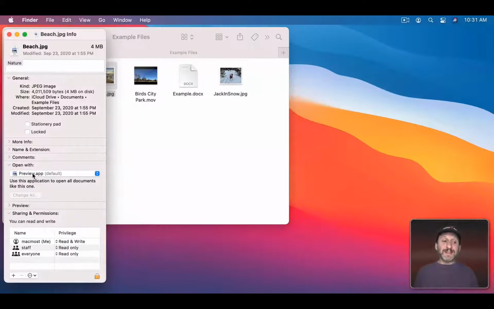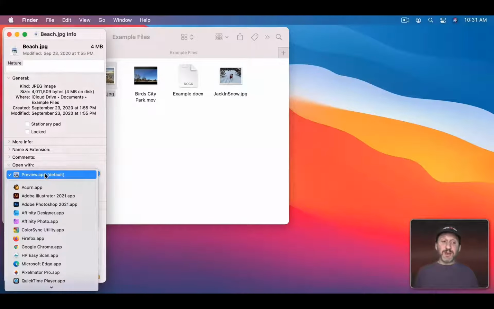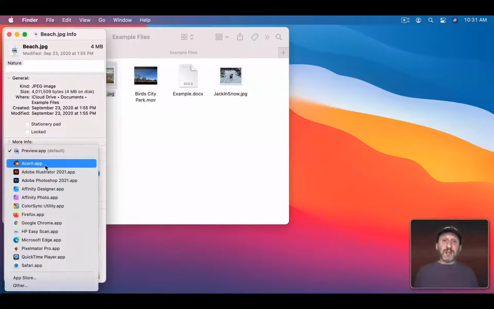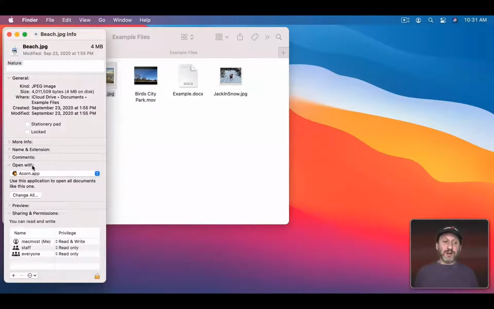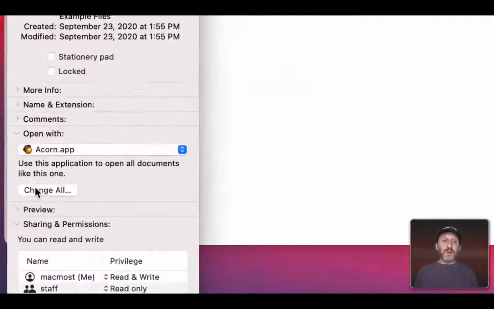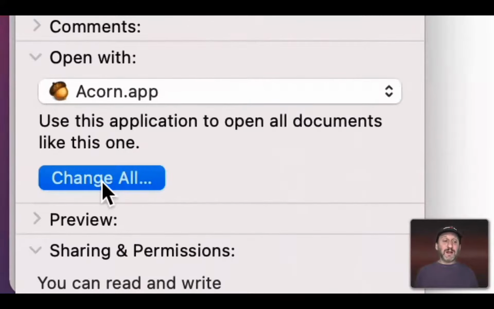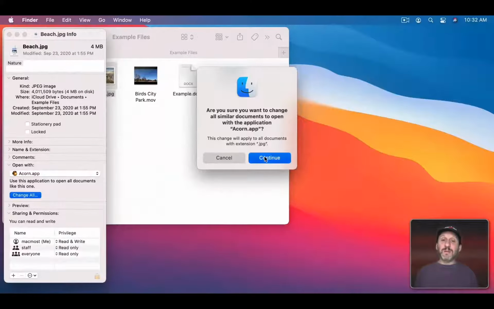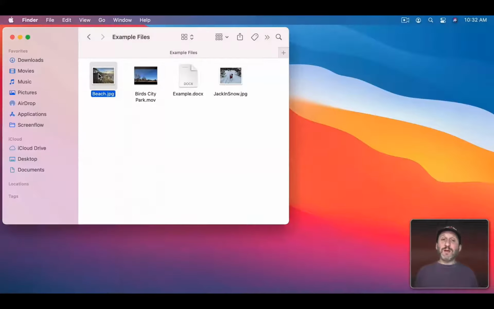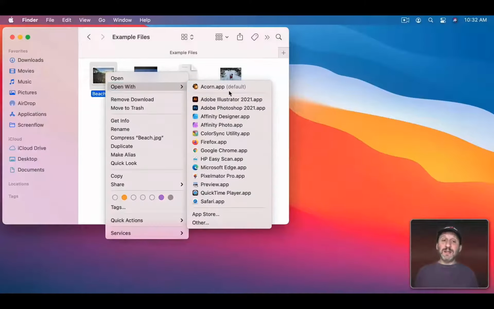And here you'll see a similar list that we saw in the context menu. You have the default at the top and other apps here. You can then select the one you want to use. Let's try Acorn here. And then that will change it for that one file. But you also have a Change All button. Click that Change All button. You're prompted to confirm. And now when I look for this file I can see the default is Acorn.